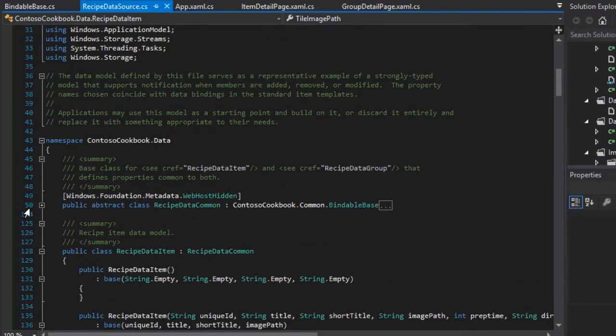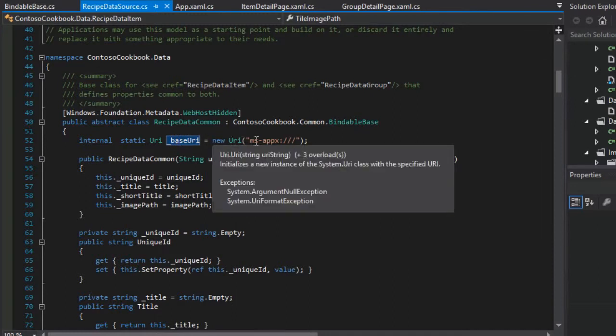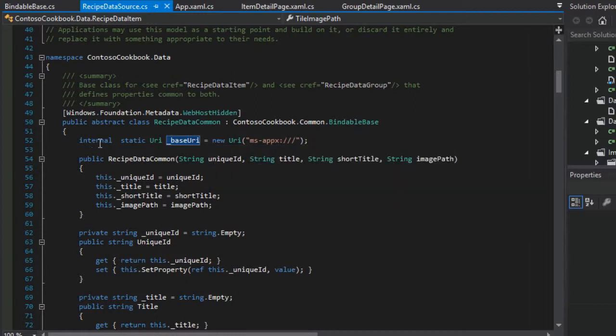So let's go up to RecipeDataCommon and take a look here, and we see this internal static Uri baseUri equals new Uri ms-appx://. So what is this? Well, internal is a visibility modifier, much like public, private, or protected. This just means that any code that is defined inside of the project can access this, but if it's a file that lives outside of our package, it cannot access it. Static, we already know what static means. That means there's no instance of this per se. It's just a constant, I guess you could say.